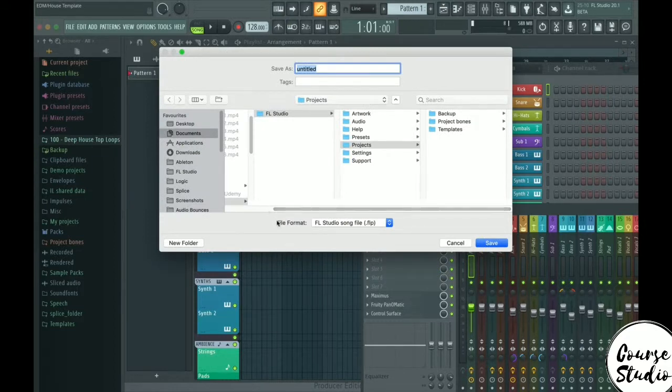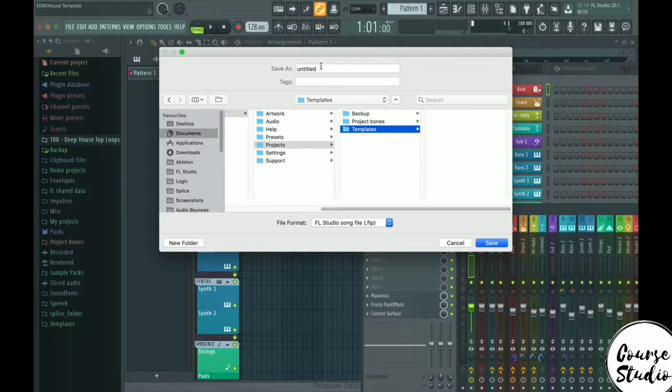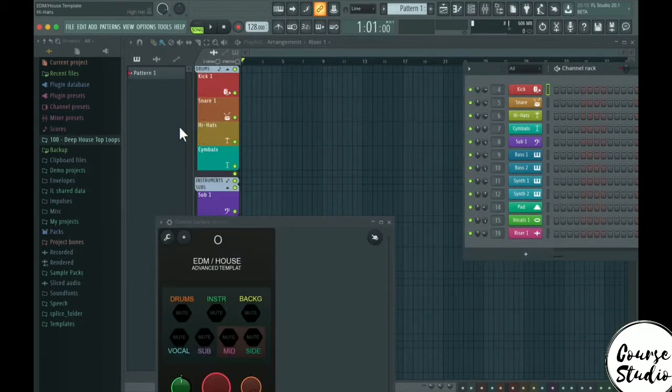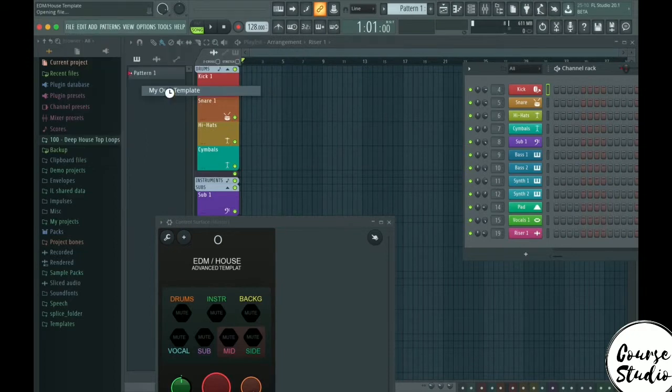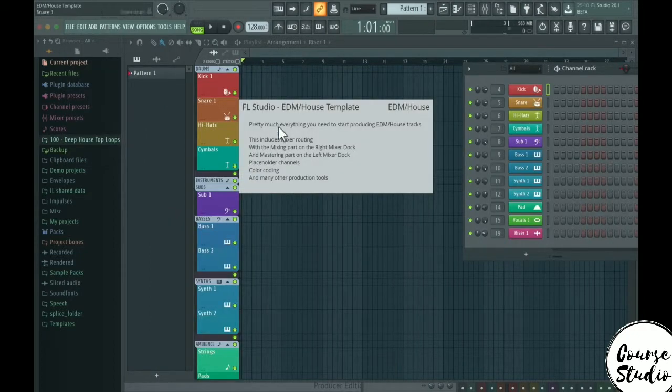If you have it like that, you can just go to File, Save As, and then let's say that I want to create a template. Then you can just go to templates here and you can save it as it is. So let's say my own template here, and I save it in the folder of templates, which should be in the FL Studio folder. If I now restart FL Studio, as I've done in the background here, I can go to File, New from Template, and this is my own template. Now it will load up with this template that I created.